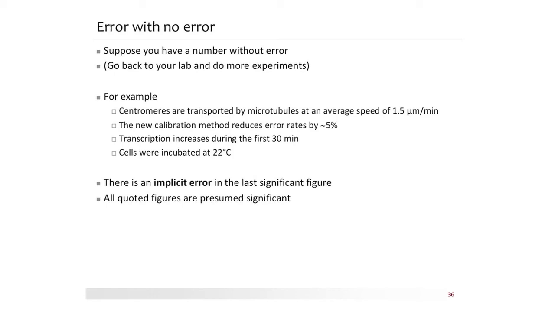You can use these twiddles, the tilde symbol, to represent approximate numbers. So this calibration method reduced error rates by about 5%. This is order of magnitude, or roughly, or about. You can say 30 minutes, that transcription increases during the first 30 minutes. This is a bit vague, but you know, it's about 30 minutes. It's difficult to say how accurate this number is. And if you find a sentence that cells were incubated at 22 degrees, you as a biologist probably know much better how accurate this is, if you know the experiment.